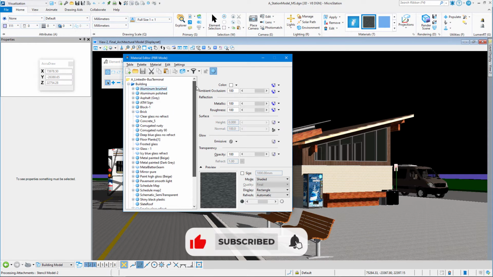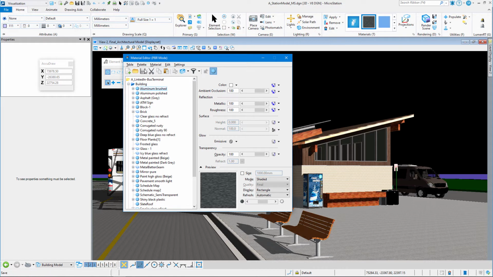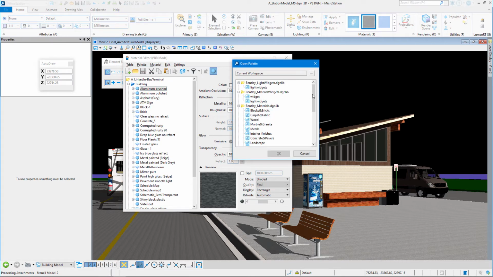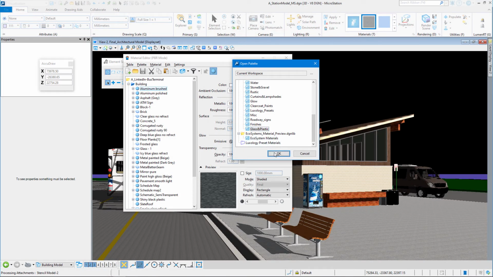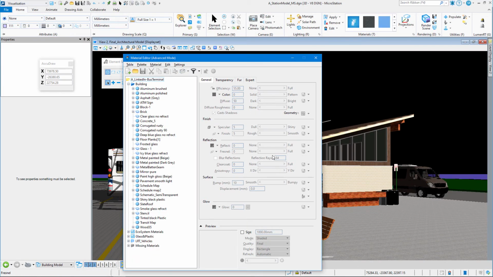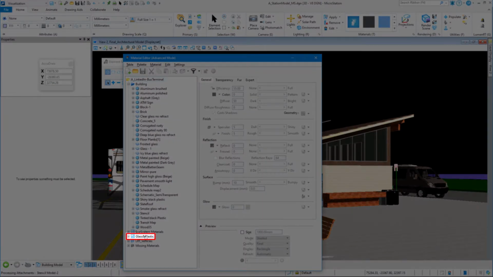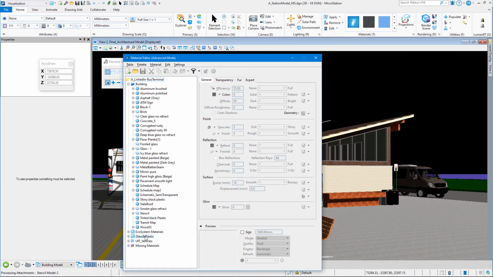The idea behind palettes is local palettes, DGN Library palettes, and loading a palette. If I go to the palette pull down and click on open, I can scroll through the list of DGN Libraries that we have and the palettes that we have in those DGN Libraries. I'm going to come down here and load glass and plastic. I'm going to hit OK. And you can see glass and plastic comes up here in my list of palettes.